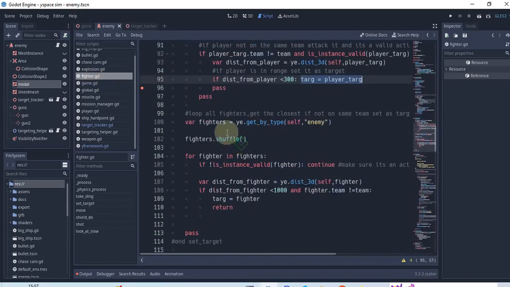So let's look at this. Here we get all the fighters. We shuffle them. So every time you play the level, it will lock onto different fighters, not always the same ones. So we randomly shuffle them.